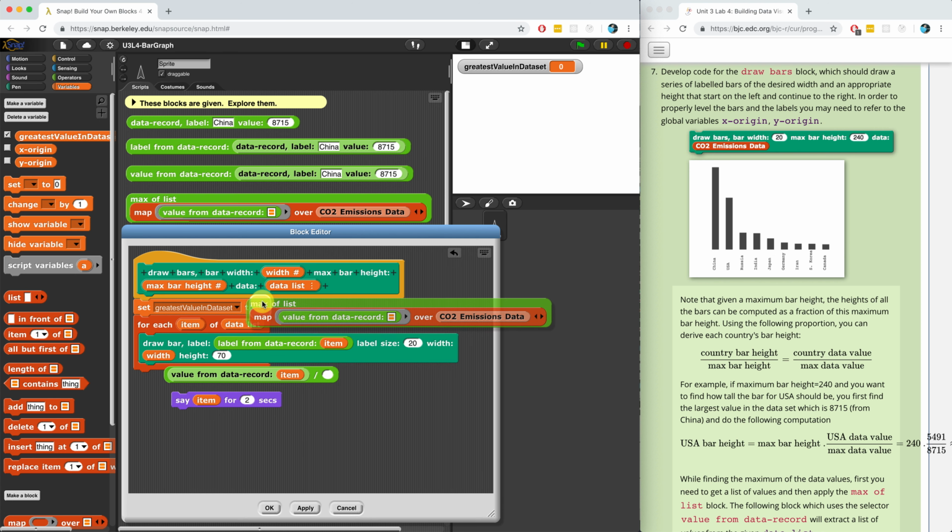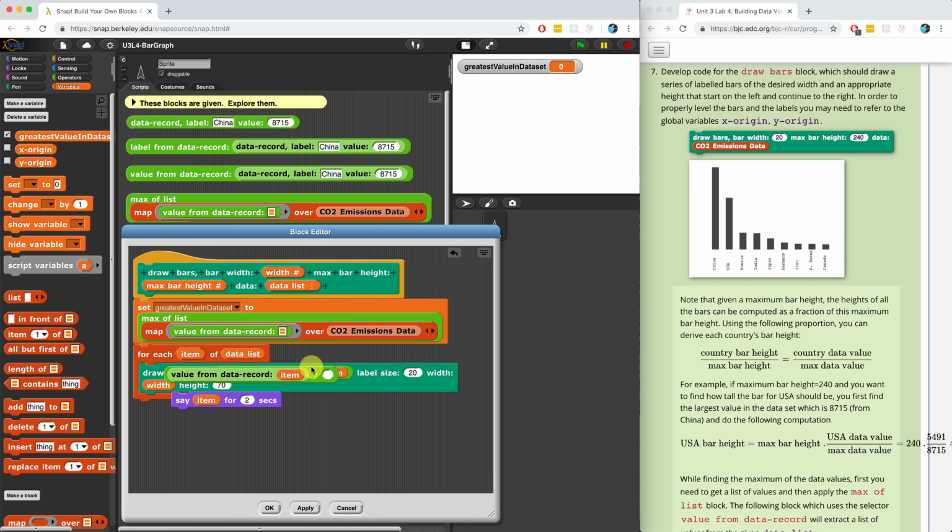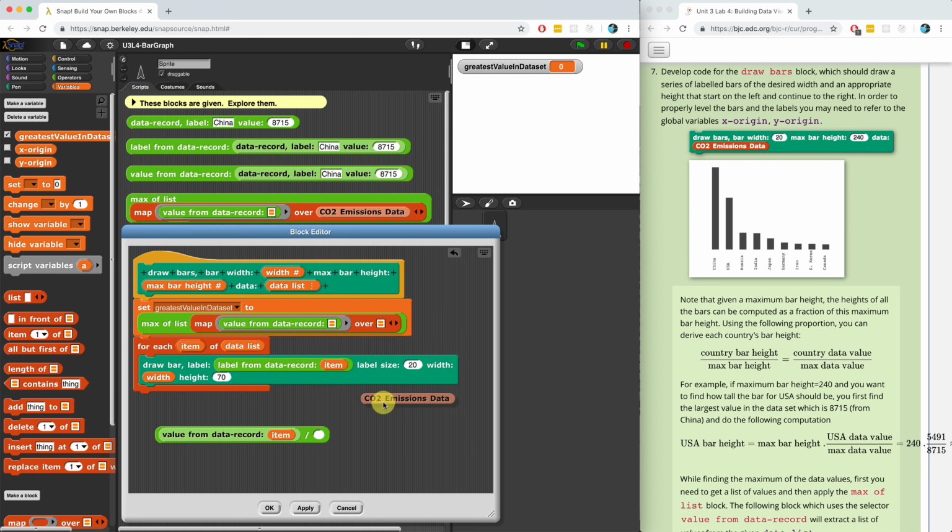Now there is a mistake here. Let me just move this stuff down a little bit. There is a mistake. I don't want to set it to the maximum value of the CO2 emissions data every single time I run this, because sometimes I might put in a data set that isn't the CO2 emissions data. So I want to use whatever data list is passed in, and that's where I want to find the greatest value. Now I can divide the value from the data record by this greatest value in data set, and I'm not done yet.